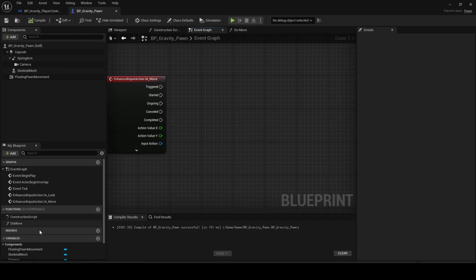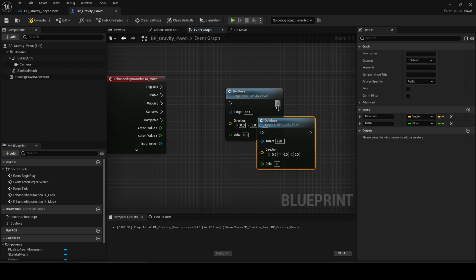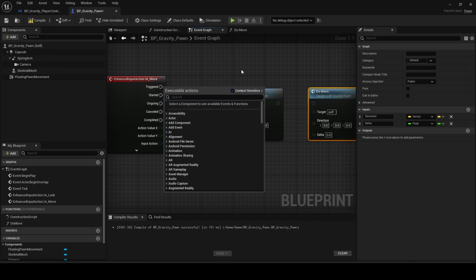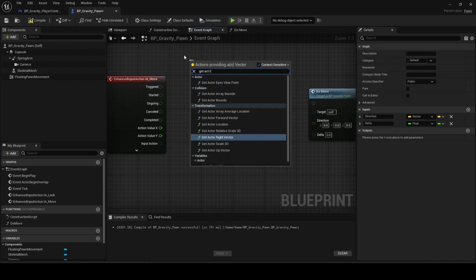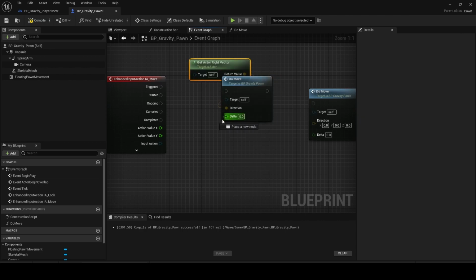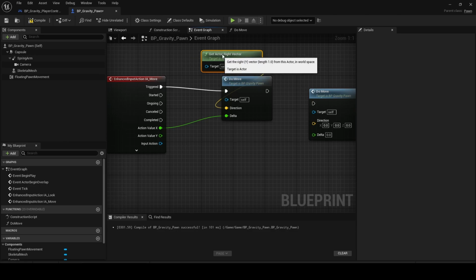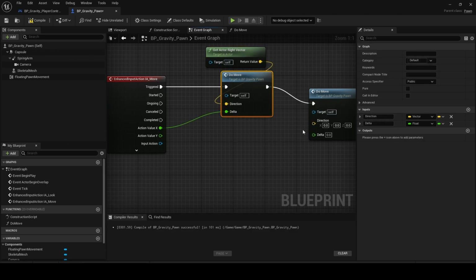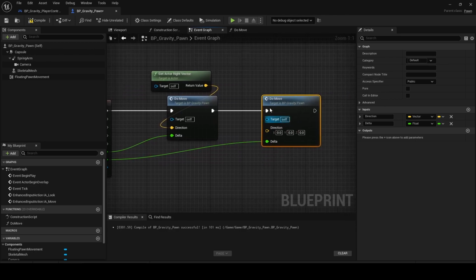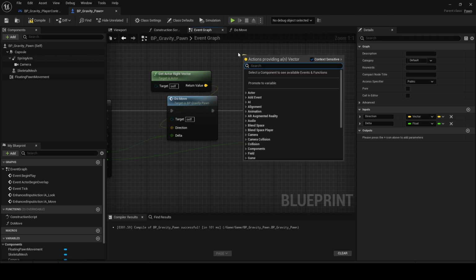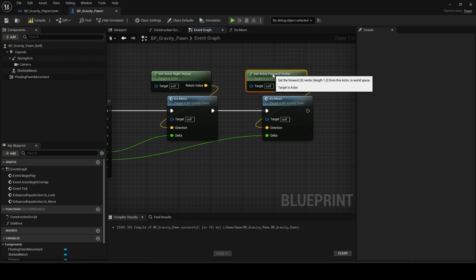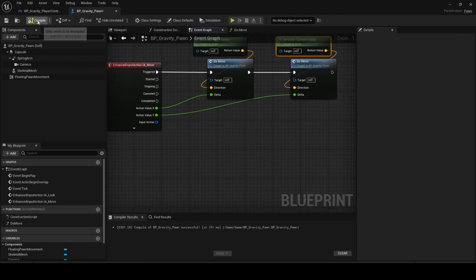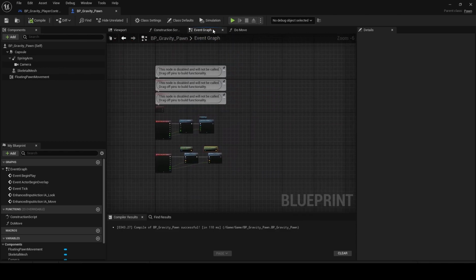Now over in the event graph, let's pull this out twice. For our first one, for the direction, we're going to want to get actor right vector, and our delta will be our x, and we'll pass that right in. For our second value, we're going to pass that to y, and for our direction, we will simply get the forward vector. And set them as little hats. Now that sets up the pawn movement here.